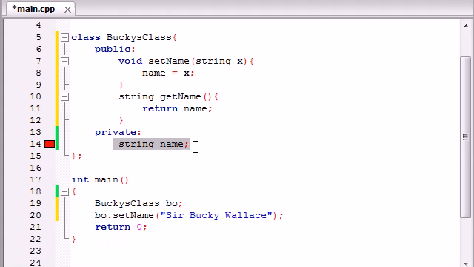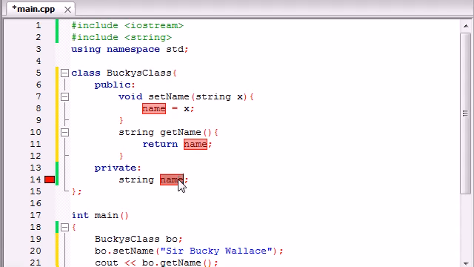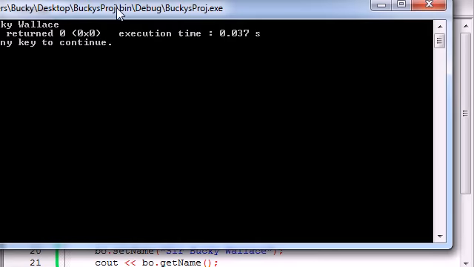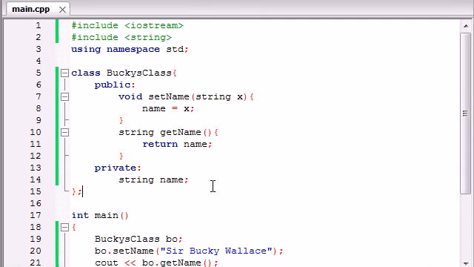So instead of accessing it directly, you can see that we went through a function that was public to do so. So now what we can do is just print it out. So cout, and in order to print it out, we can't just write bo.name because we don't have access to that variable. What we need to do is go through the function getName, just like that. And now what this function does is it returns the name. It's basically a way to make a private a public. Simple as that. So now when we build and run this, as long as I don't have any errors, and I don't, check it out. Sir Bucky Wallace.